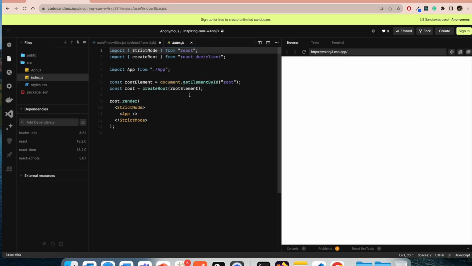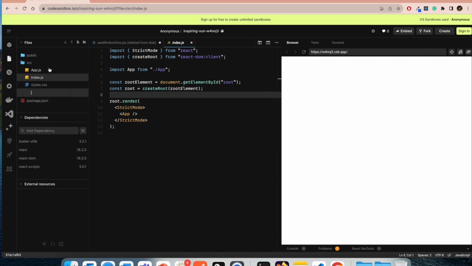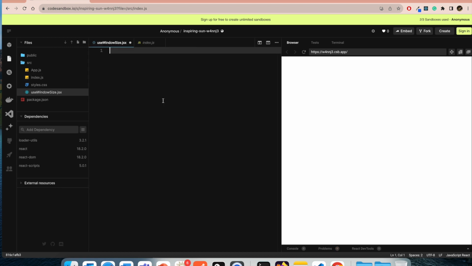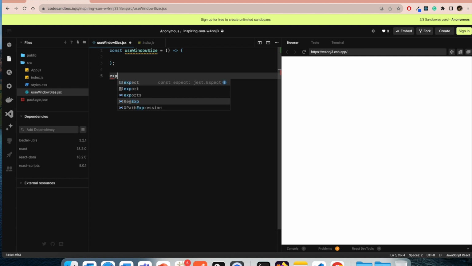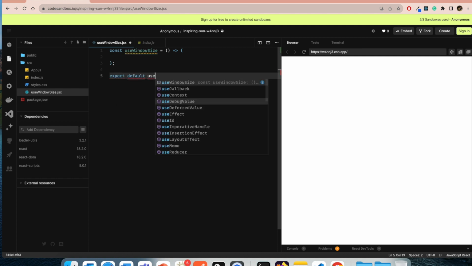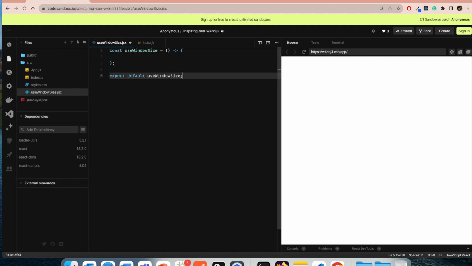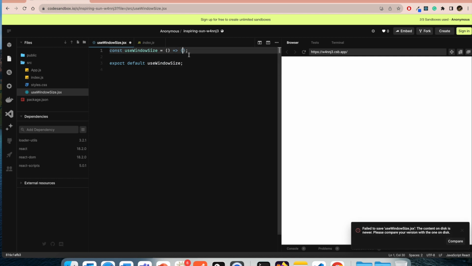Hey guys, in this video we are going to learn the third hook of this series, and this will be useWindowSize. What will be the purpose of this hook? We are going to determine the size of the window anytime we are changing our window. We need to know what the current size is. In that case we'll be able to determine it through this hook.